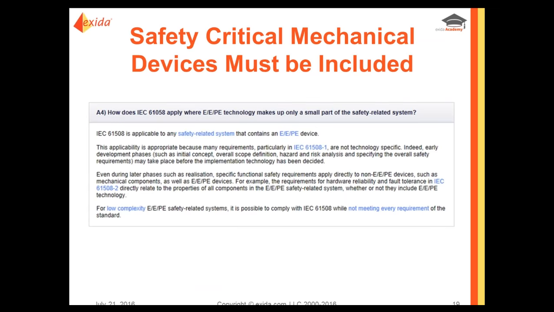What IEC 61508 itself says is that although you might not be able to meet every single requirement for, say, a valve, you won't have the software requirements, but all the other requirements of the standards do need to be met. So if you have a simple valve, you won't meet every single requirement, but you are expected to meet most of them. And that is how mechanical devices must also be included in the IEC 61508 certification.